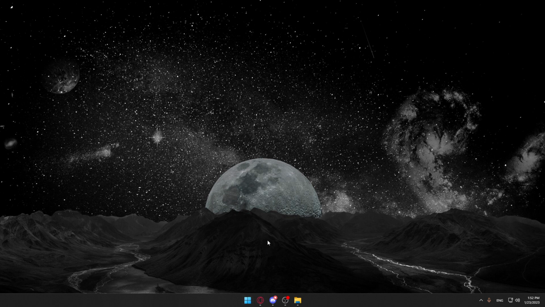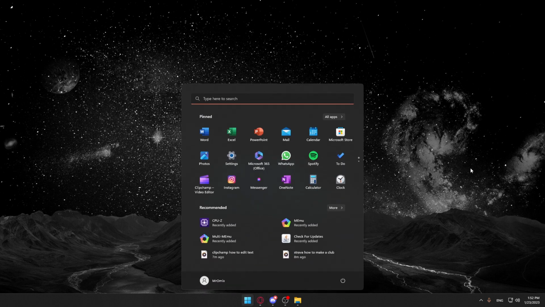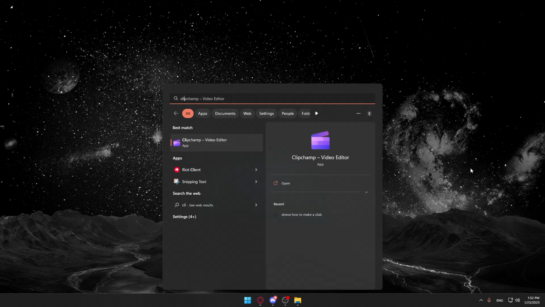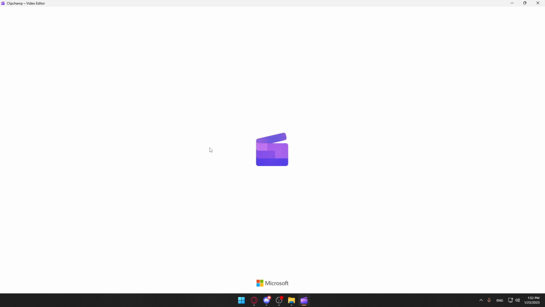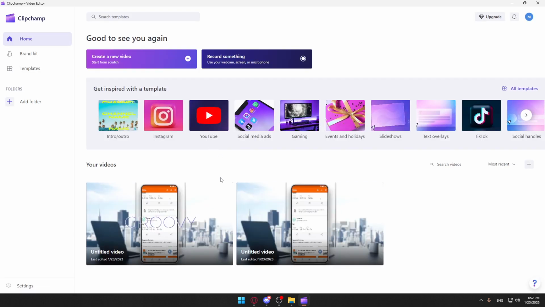Now, just click the Windows key, with your mouse or with your keyboard, and then type Clipchamp. Normally, you will find it and then open it up. So let's just wait until it's open now. And as you can see here, you will be able to start editing your video or start using the application.